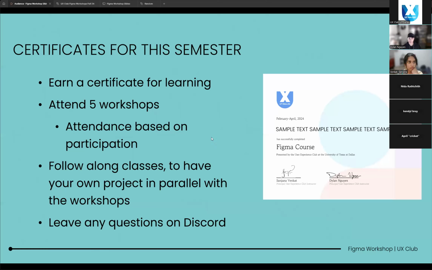So that's the first part of the certificate criteria. The second part is going to be following along with classes and then building your own project in parallel. This is going to be pretty easy because throughout all of these courses, we're going to be teaching you all the skills you need in order to basically replicate the app that we showed you guys last week. If you didn't see it last week, there's a recording on YouTube. You can watch that and see the prototype. But basically, by the end of the course, you should be able to recreate that and make your own little changes here and there, whether that means different design decisions or just different colors or fonts or whatever.